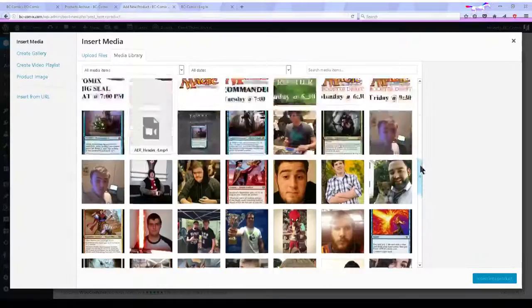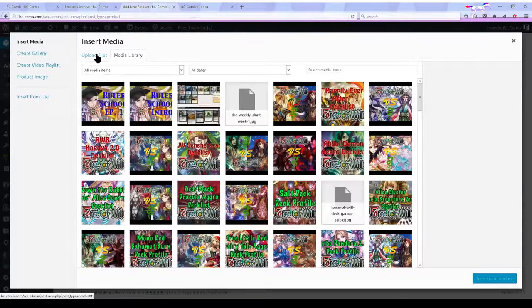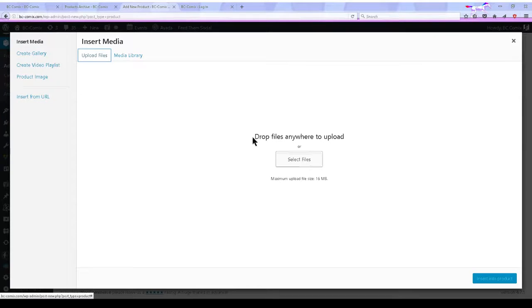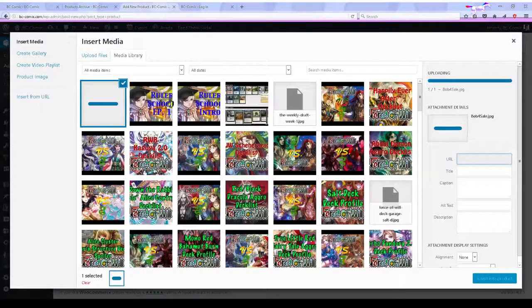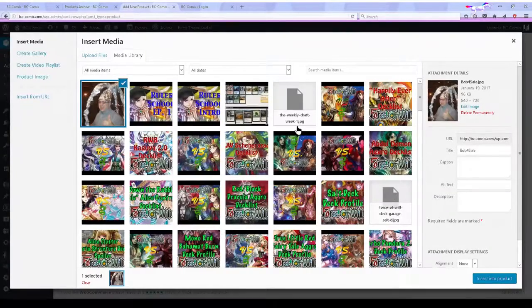Tons of images to choose from. But what we're going to do is upload a new one because we took a picture of cards we want to sell or a new product. You can drag and drop them from off screen or select file. For this, I've already selected an image. This will upload it to the media library. Will stay for all eternity. And it'll make it much easier to add this image later on.